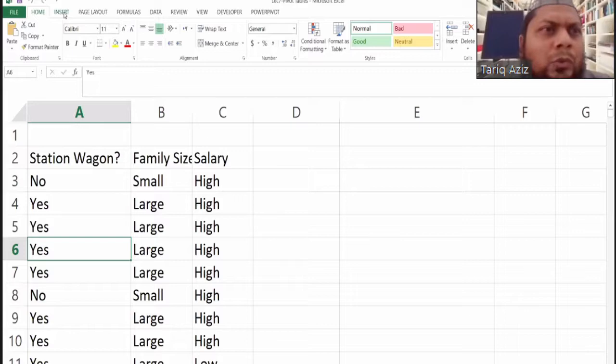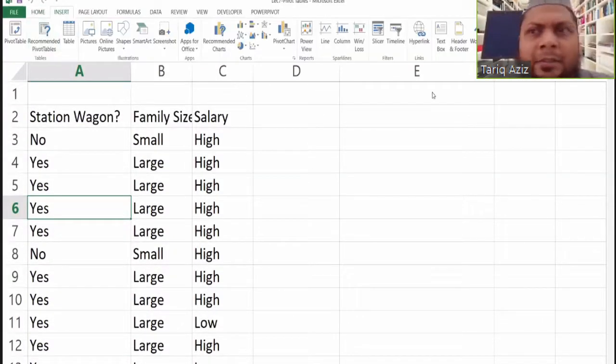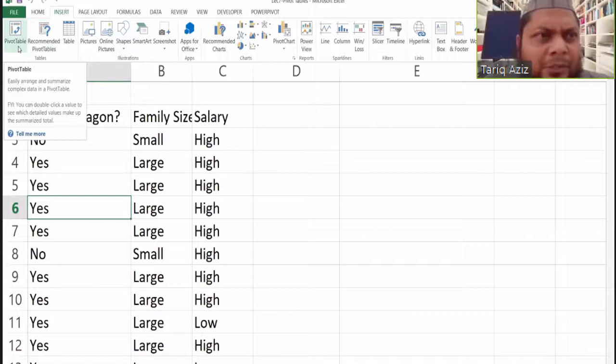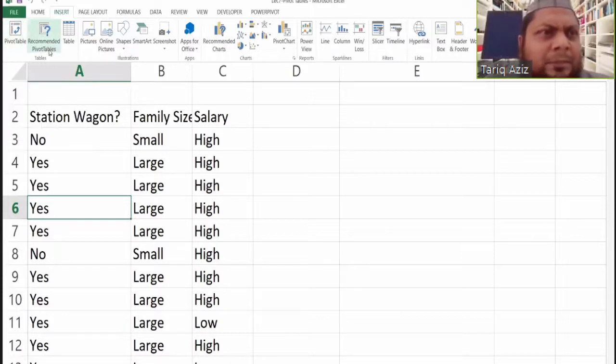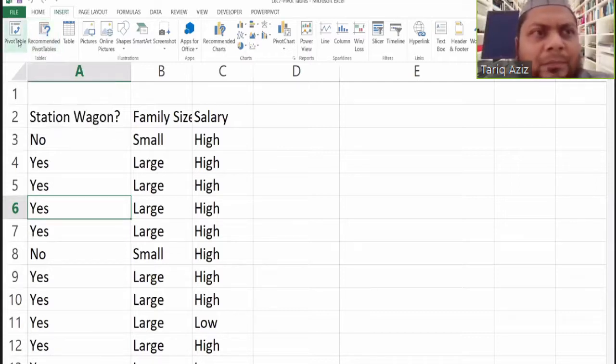So you will come to the insert tab, and here you will look at these functions. The first function is pivot table, and the second function here is recommended pivot table. Since we want to play with the data and the ideas, we want flexibility. That is why we will click on pivot table.